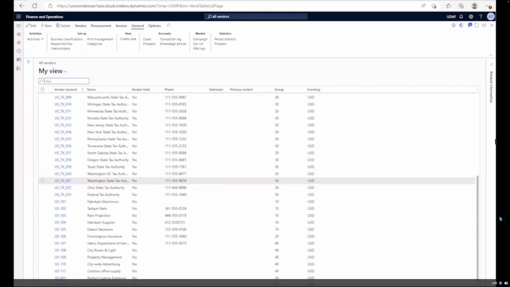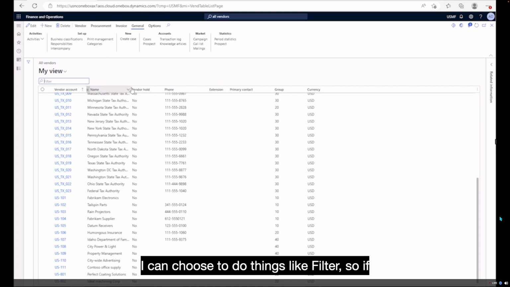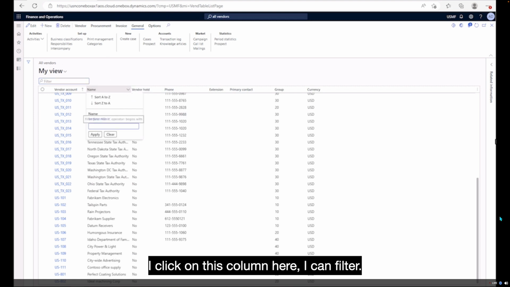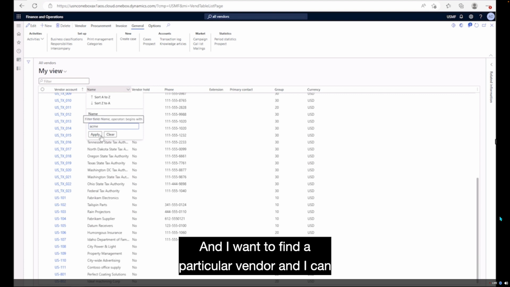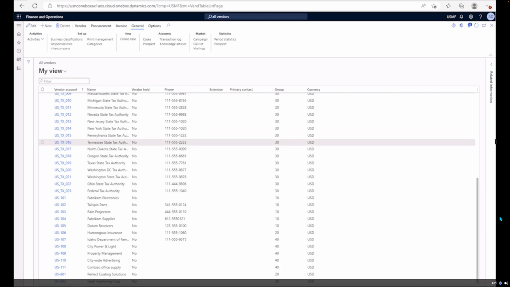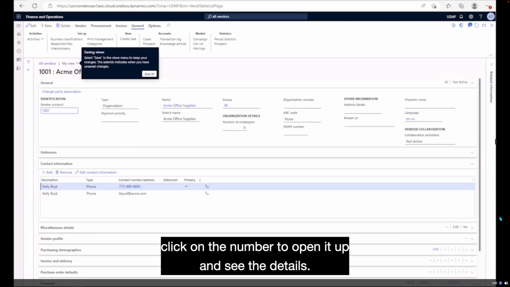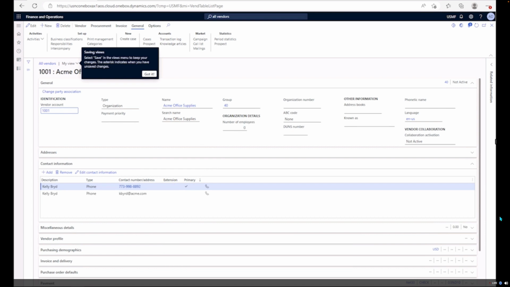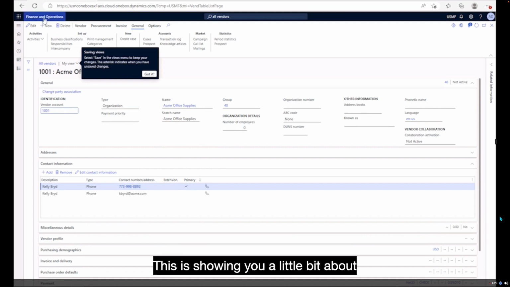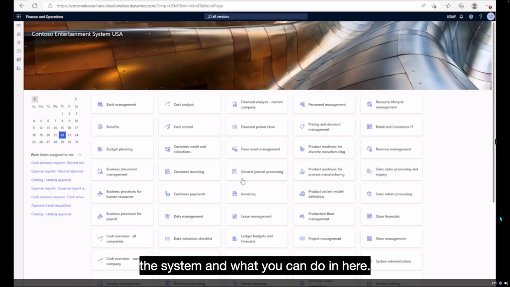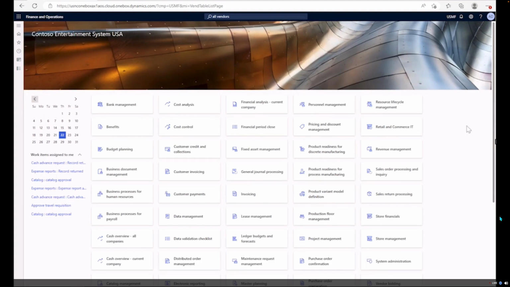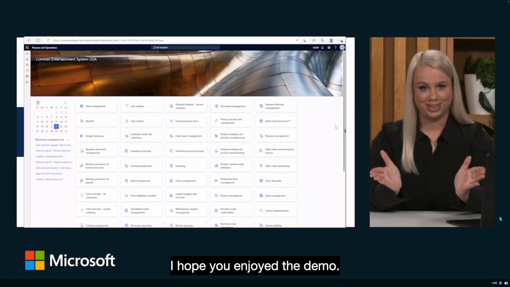Okay. I can choose to do things like filter. So if I click on this column here, I can filter and I want to find a particular vendor. And I can click on the number to open it up and see the details. So that's just showing you a little bit about the system and what you can do in here. I hope that was useful. Let's get back to the class. I hope you enjoyed the demo.